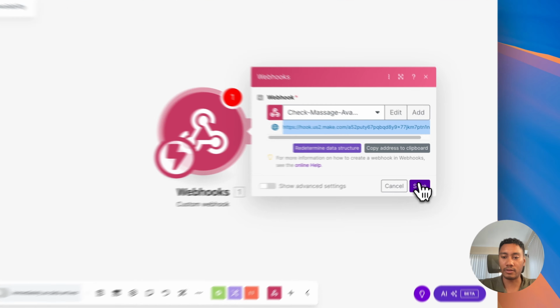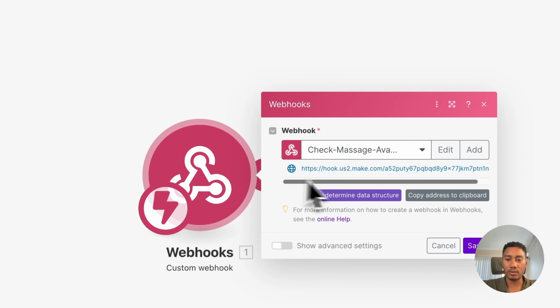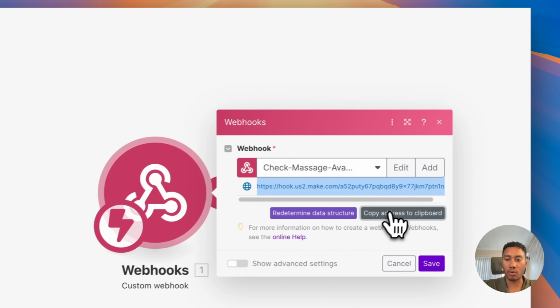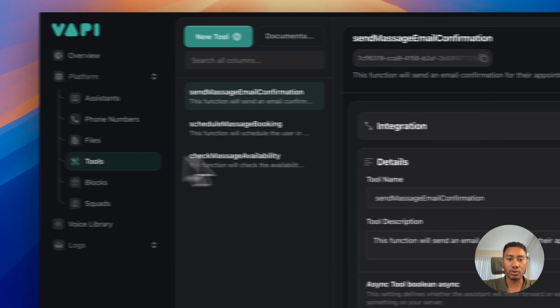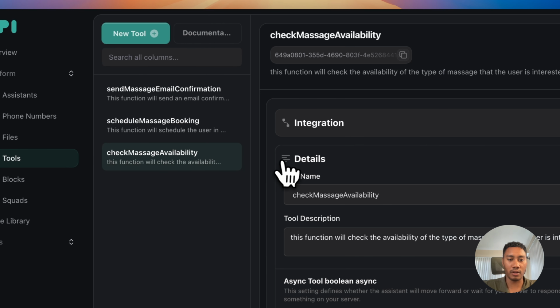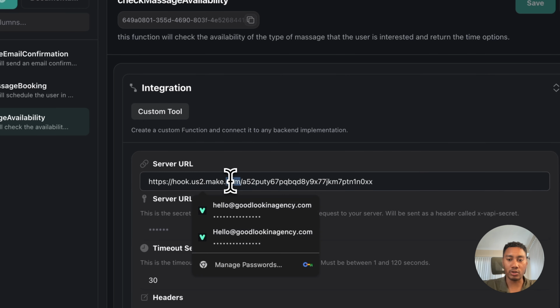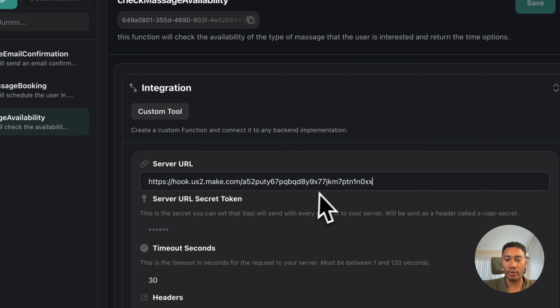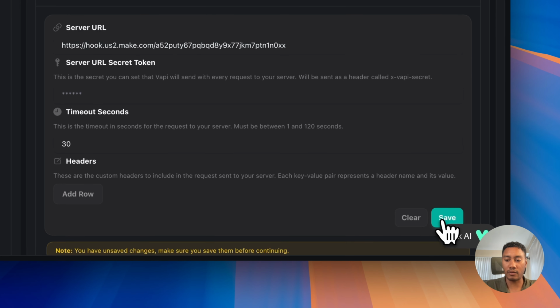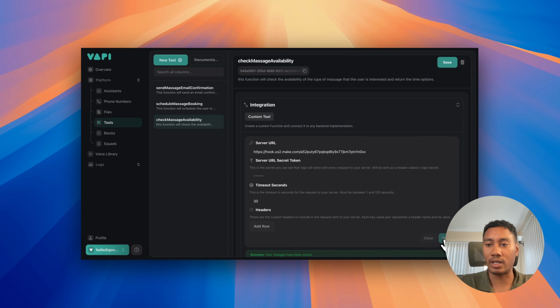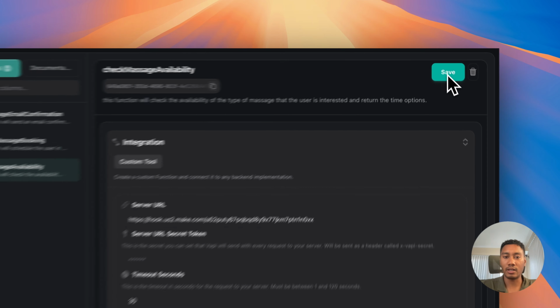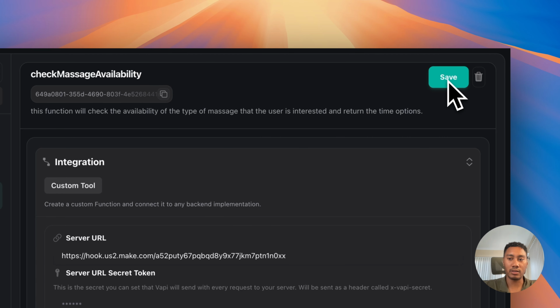So we're going to hit save, and you're going to want to copy it. You're going to go back to Vapi and go to your tools, check massage availability, and paste it in right here, which I already have. So you're going to hit save. One mistake I always make is just not hitting save, so just ensure that you hit it so that you can actually use it, and hit save again.